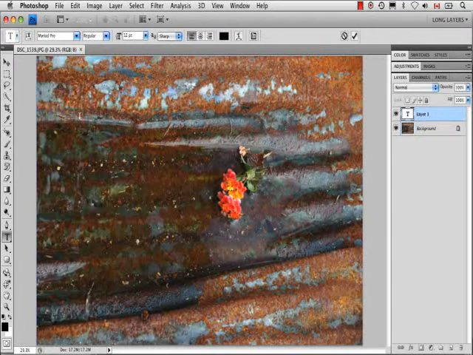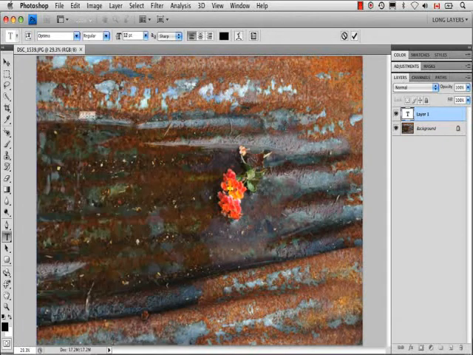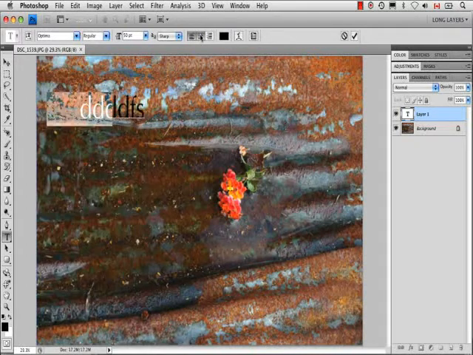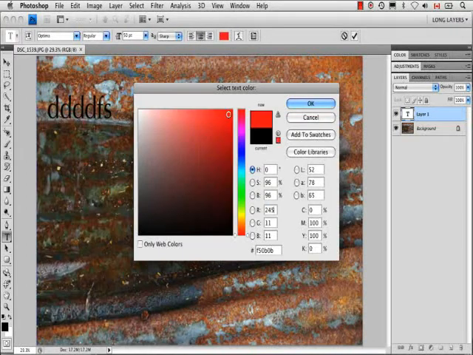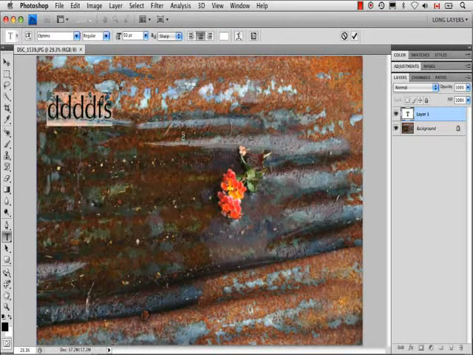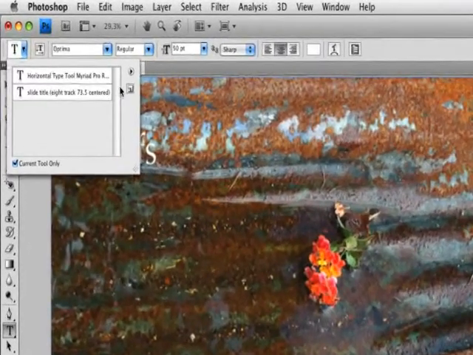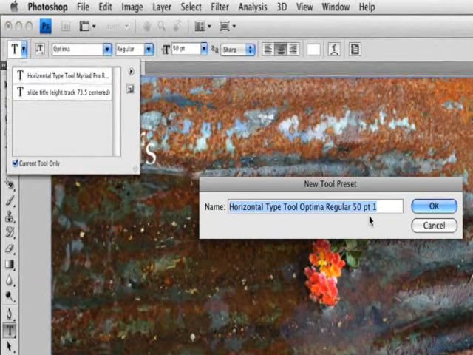So every time you enter some text, you have to highlight it and go in and say it's actually supposed to be Optima, and it's like 50, and it's centered and it's red, or whatever it is, and you click OK. Well, instead of remembering to do that over and over again, if this is a style or a look that you're going to use on a regular basis, before you do anything else, just go and make a tool preset. Now once again, you'll see it wants to call it horizontal type tool, blah, blah, blah.